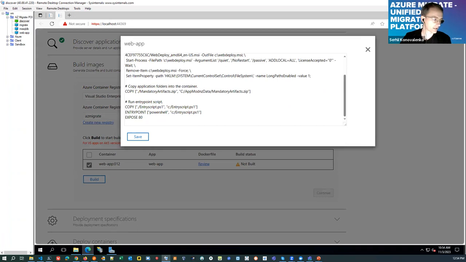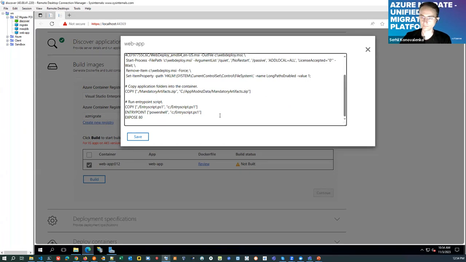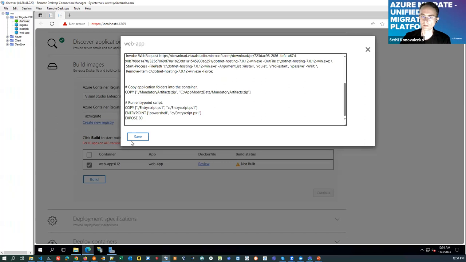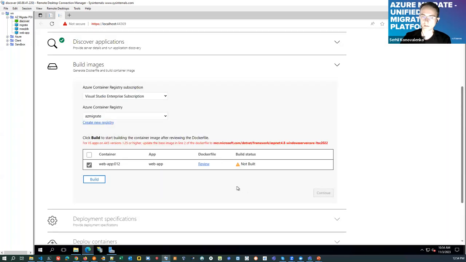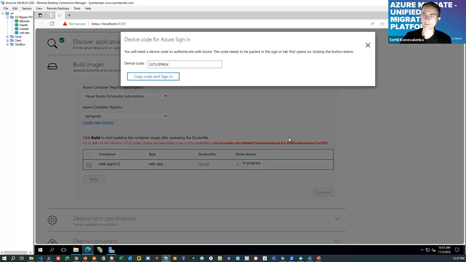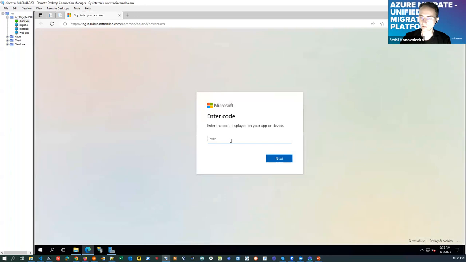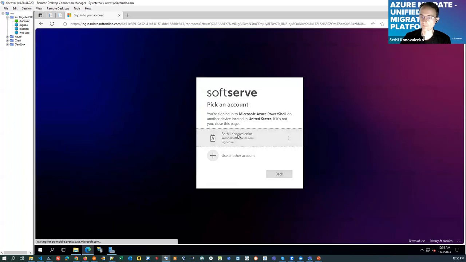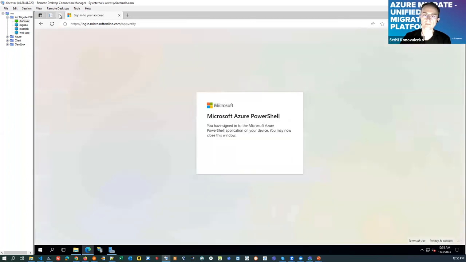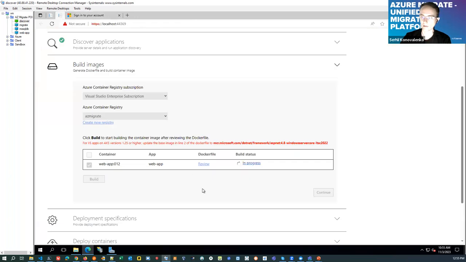In this case, I will substitute it with my custom Dockerfile. Okay, save and build. So it will take some time. We need to log in again. Okay, and it will take some time.